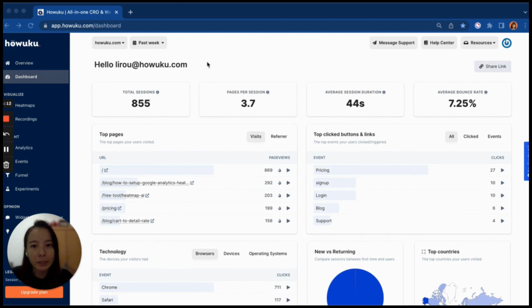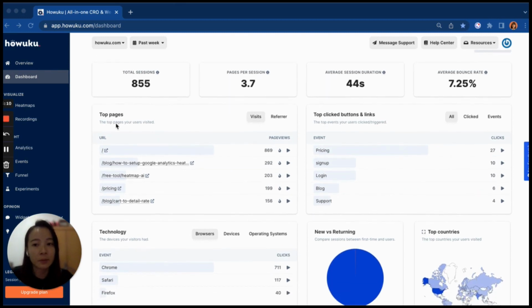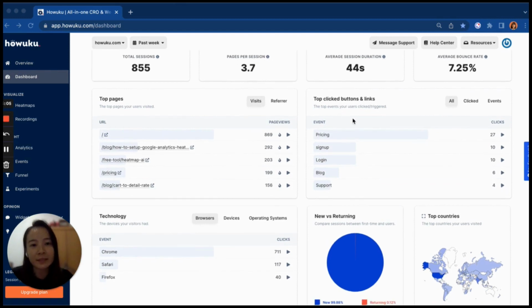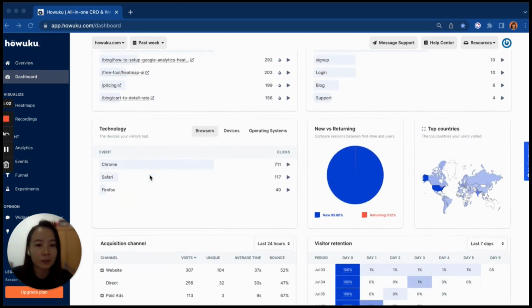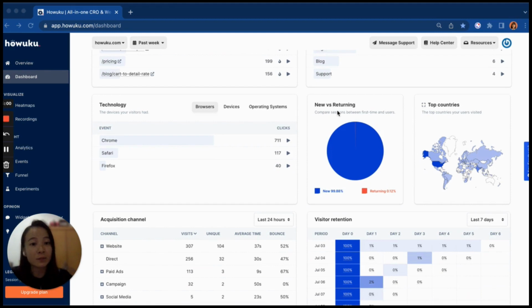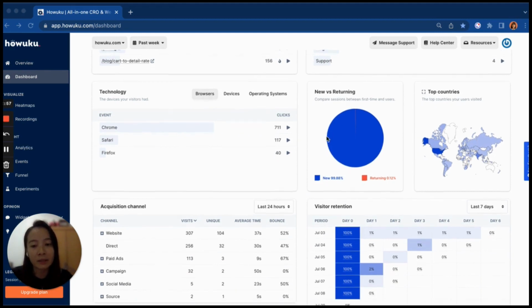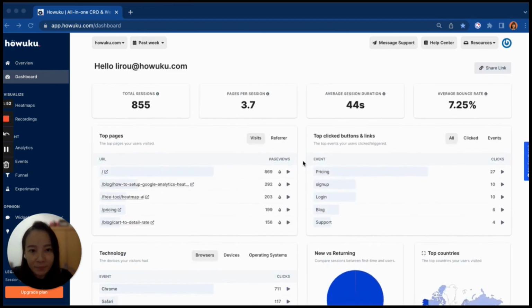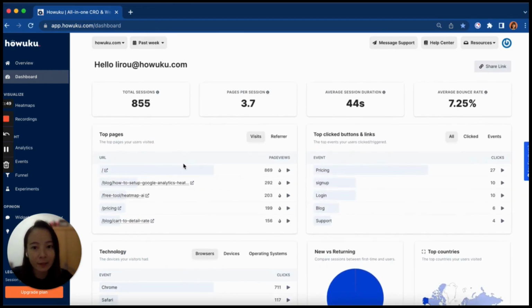From the dashboard, you can quickly understand what your popular pages are, the top clicks and all the top converting buttons on your website, the top technologies, new versus returning visitors, top countries, or the performance of your acquisition channels.